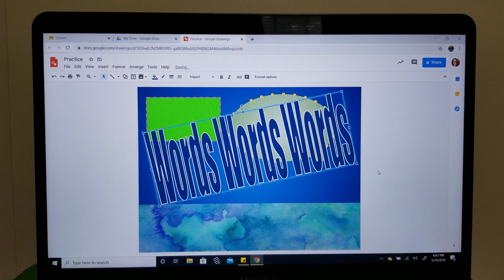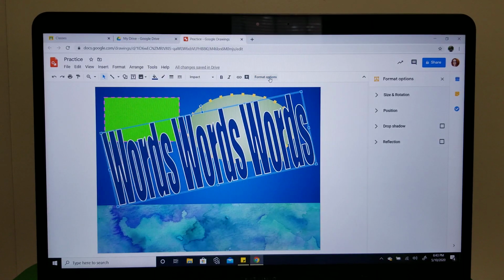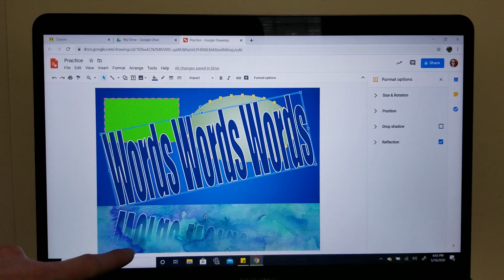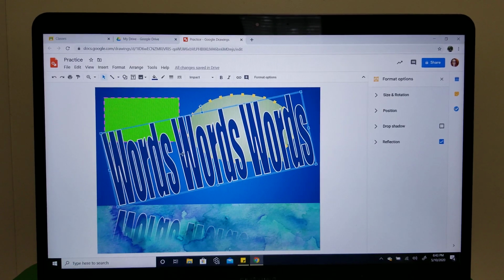One of the cool things when you use the word art, when you click the format options right here, you can add a drop shadow. It might be kind of hard to see in the video. You can play around with that yourself. You can also add in a reflection. So here you can see at the bottom, it's reflecting that even on the angle. So those are a few different things that you can do so far.